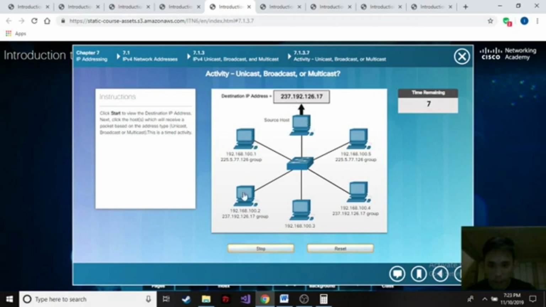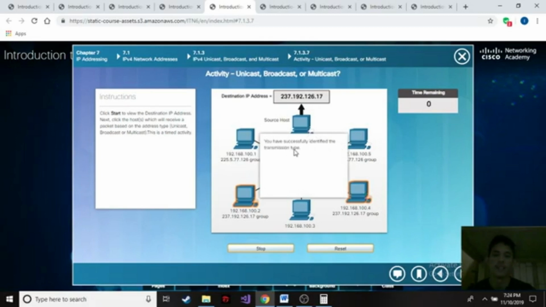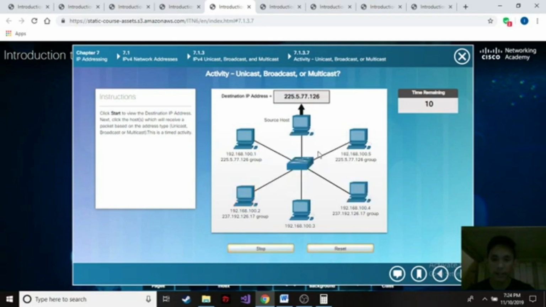237.17.237.17. So it is a multicast type. So you have successfully identified the transmission type. So let's try another.